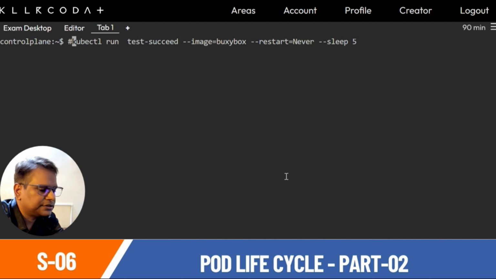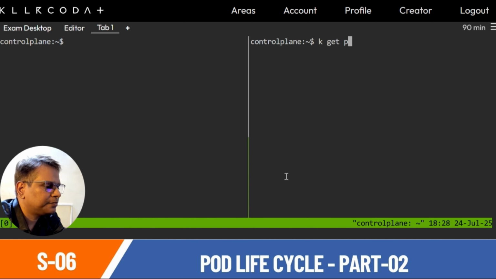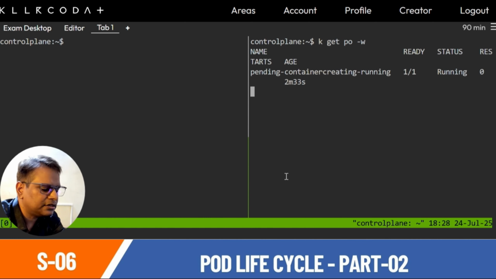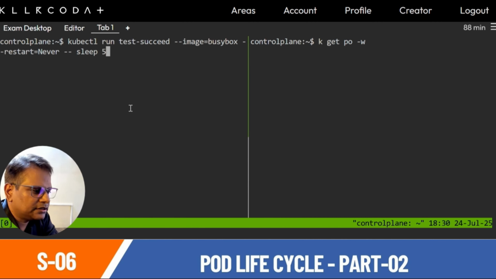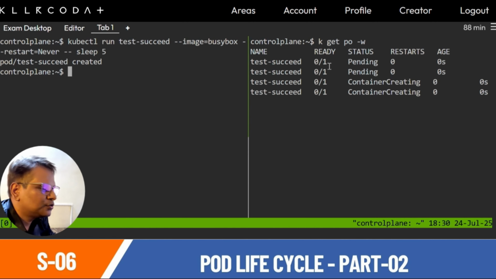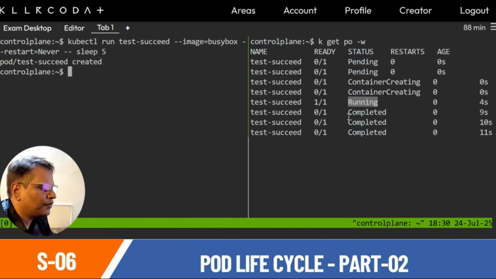I also want to see this in a parallel session. k get pod -w. Here I have also already deleted the pod. Now Control B, and I will just press enter, and you will see on the right side the pod goes into the pending state, then the container creating state, and then the running state. And after 5 seconds you will see it.